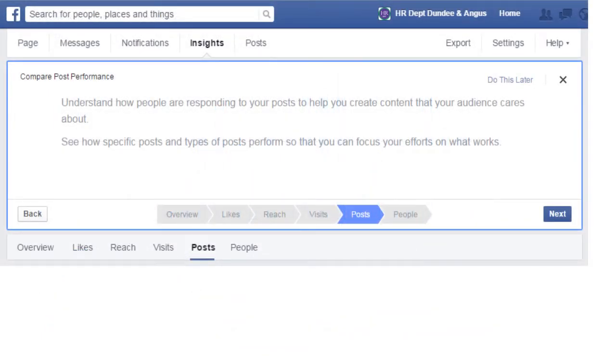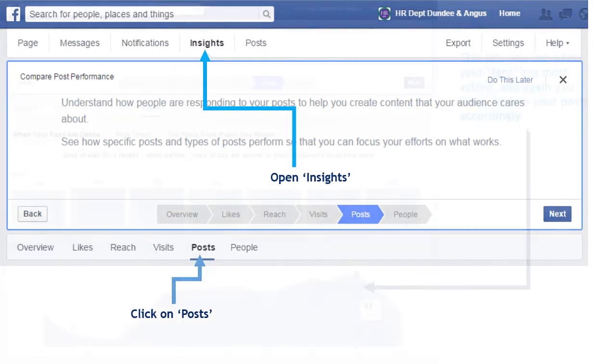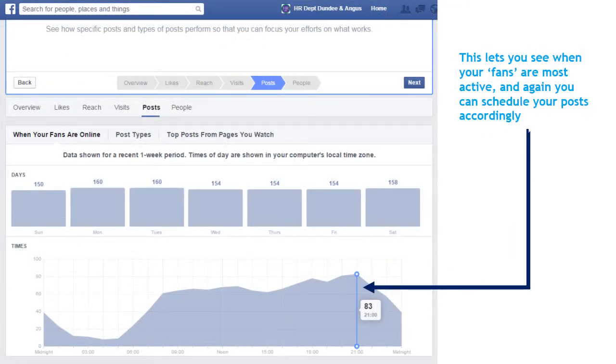If you're using Facebook, that'll take a little bit more effort. First of all, open the Insights button as shown. Click on Posts, and you're then presented with a graph that shows you when your fans are most likely to be online. You can then go in and manually select times in Buffer app. That means that your posts will go out maybe 10 minutes before the peak times as shown in the graph.